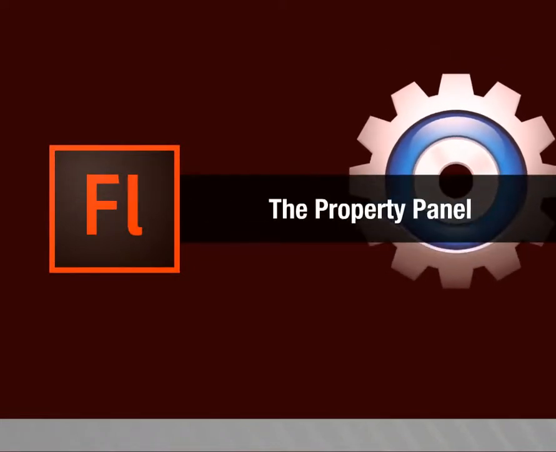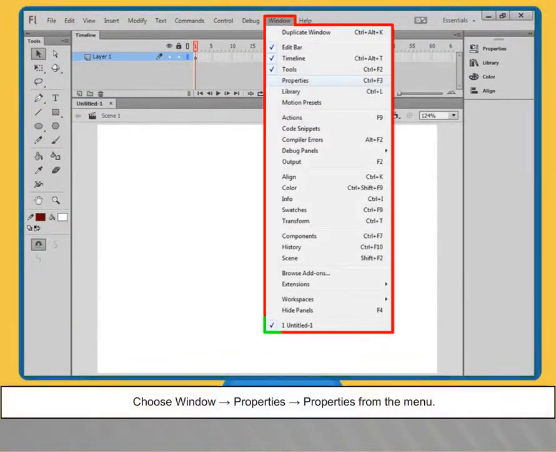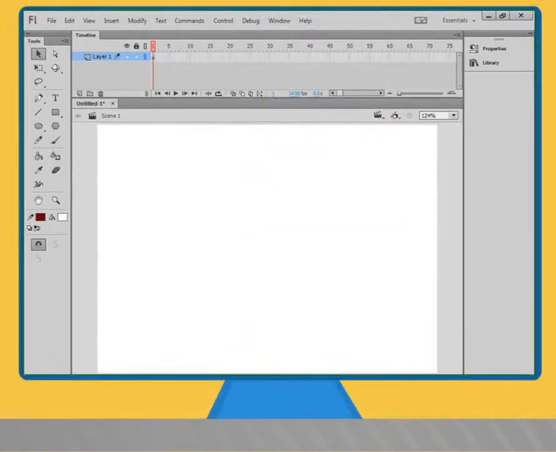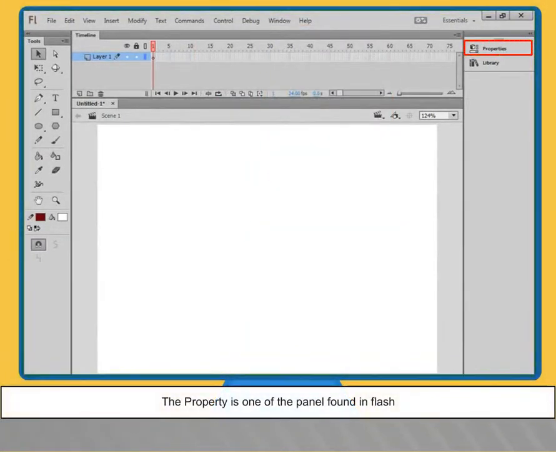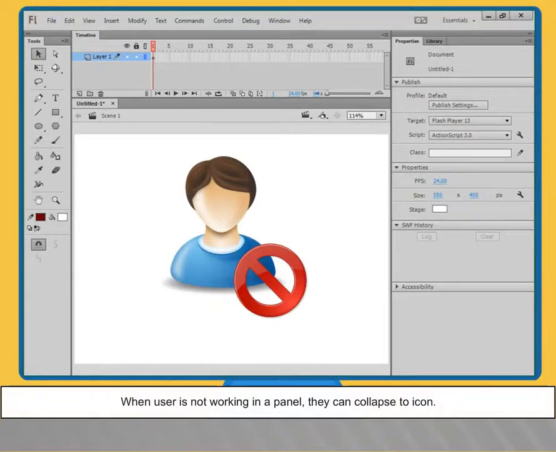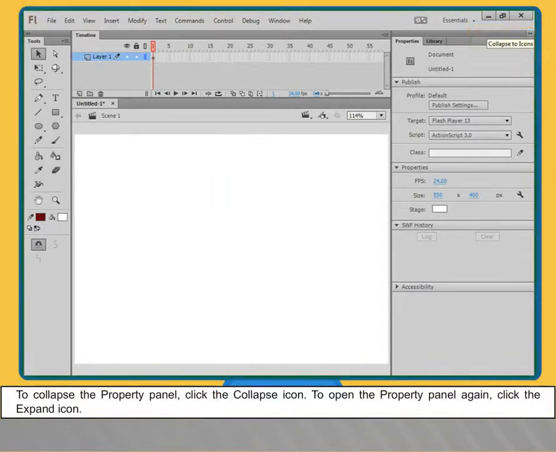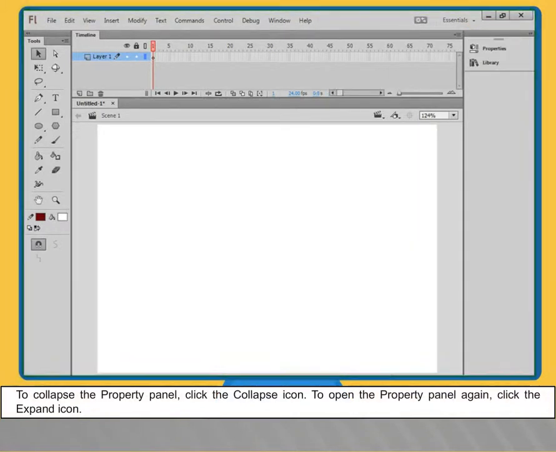The Property panel. Choose Window, go to Properties from the menu. The Property panel is one of the panels found in Flash. When user is not working in a panel, they can collapse it to an icon. To collapse the property panel, click the collapse icon. To open the property panel again, click the expand icon.